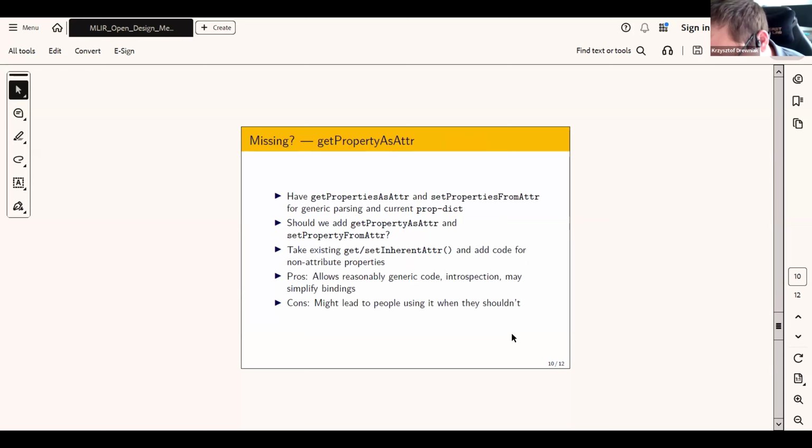Then there's the thing that Fabian and I were arguing about, which is whether we want to extend set inherent adder and get inherent adder to also allow you to get and set the non-attribute properties using their attribute conversion code. So we have the ability to handle an entire batch of properties for the generic parsing and printing, but we can't go one at a time. This has the advantage that you can write reasonably generic code by targeting a string, and might make it easier to generate FFI bindings.